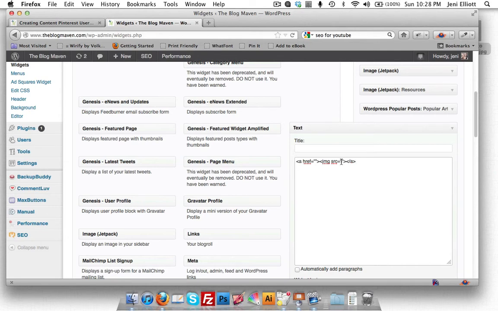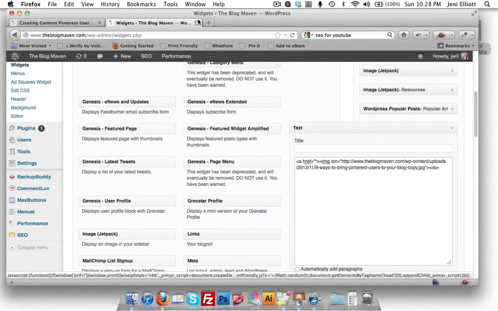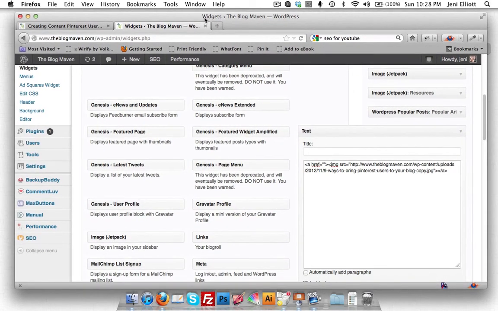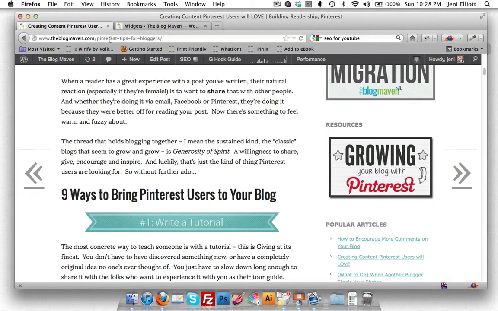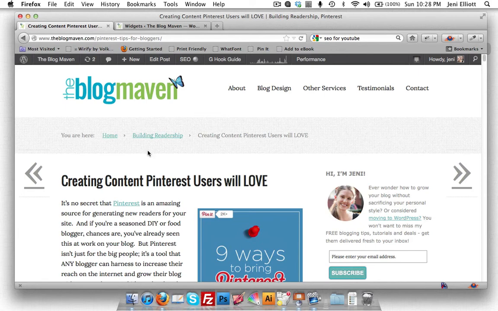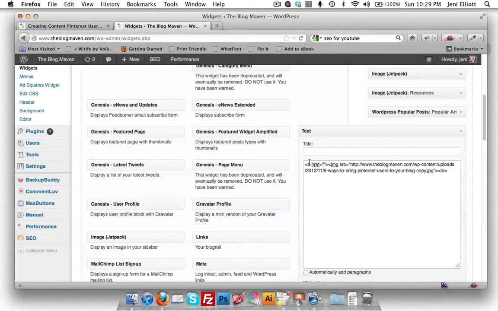So I'm going to put that image file location here under image source, and that's where it's going to actually pull the image from. And now I need to get a URL that I want that to point to. When somebody clicks on that, I want it to take them to that post. So I'll go ahead here, I'm in the post, and I will just highlight this, copy it, and back over to that text widget, I'm going to paste it right here.